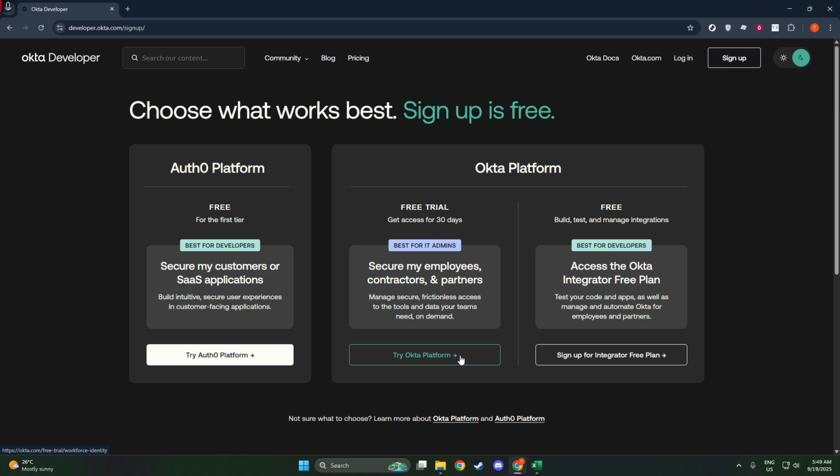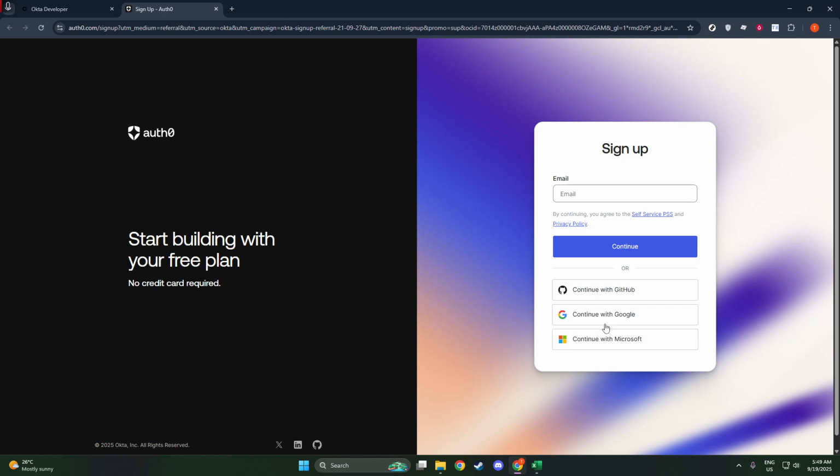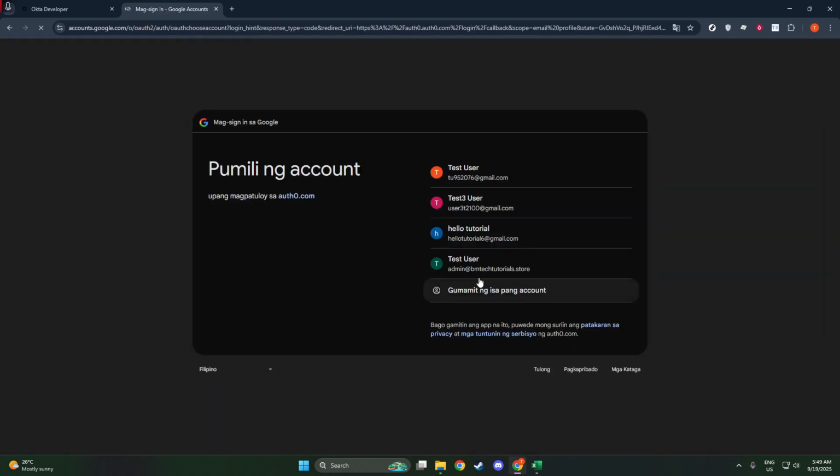Let's get started. First, open your preferred web browser and navigate to the Okta developer sign-up page. This is where you begin the journey of creating your developer account, which will give you access to Okta's robust platform features tailored specifically for developers like you. Once you're on the sign-up page, take a moment to review the page and note any specific instructions or terms that Okta provides, as this will help you understand what you're signing up for.